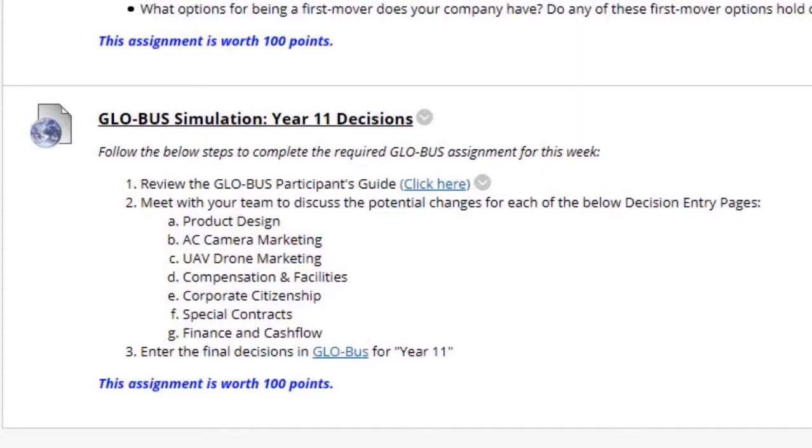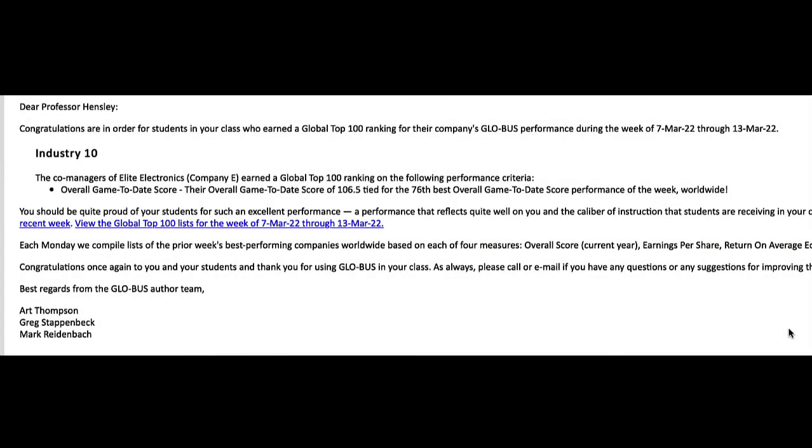And then next we have the Global Simulation Year 11 decisions. Obviously, the majority of the teams are doing a fantastic job with the decisions. Before we jump into the Year 10 results, again, we have to show you that Company E hit the top 100 for the overall game-to-date score of 106.5. They tied for 76th place. Great job. It may not sound impressive when you hear 76th place. Keep in mind, thousands of teams. That is impressive. So great job, Team E. Now, with that said, let's take a look at the standings.